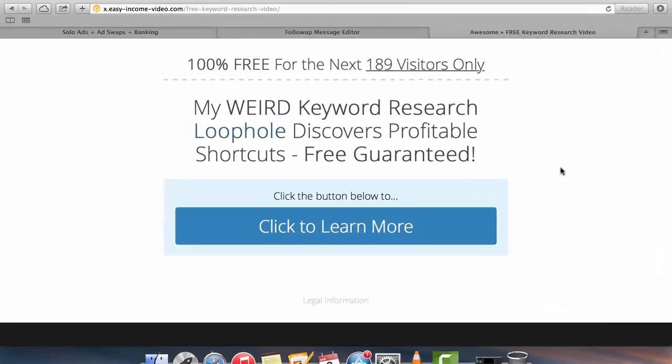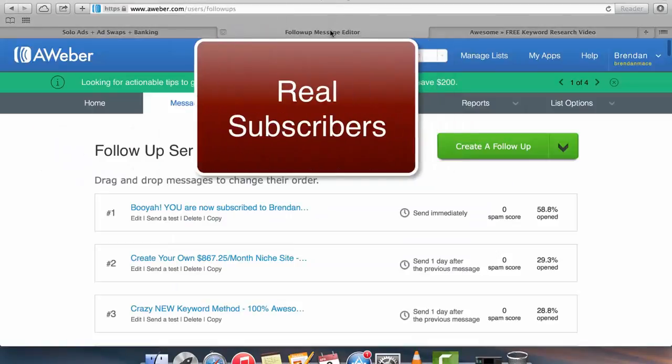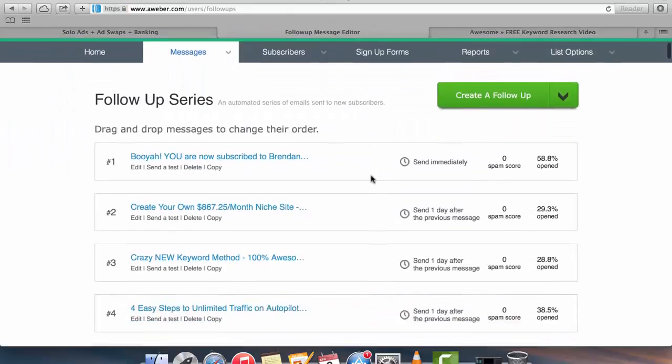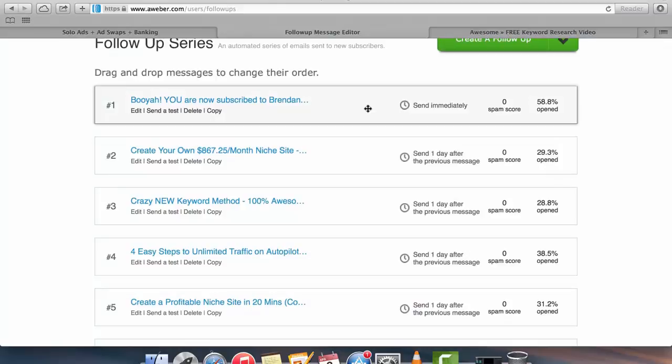After you start getting traffic to your landing pages, you'll begin to collect email addresses for your autoresponder. Once you get these email addresses into your autoresponder, you're going to have real people that are going to be sent through a sequence in the autoresponder that you have set up.